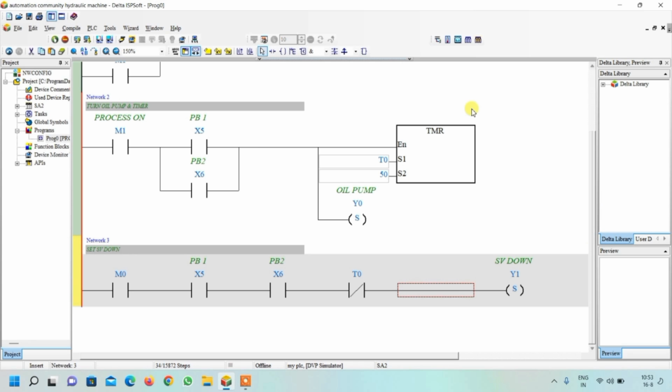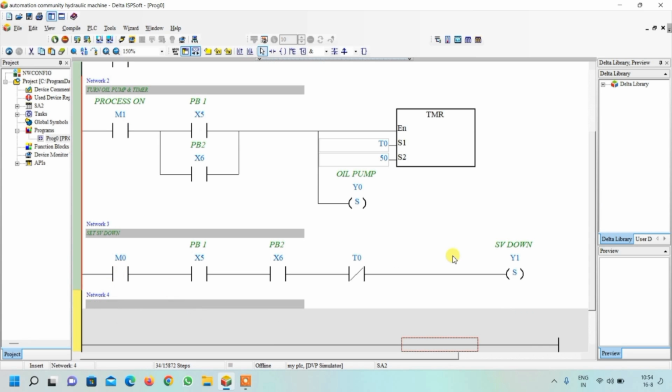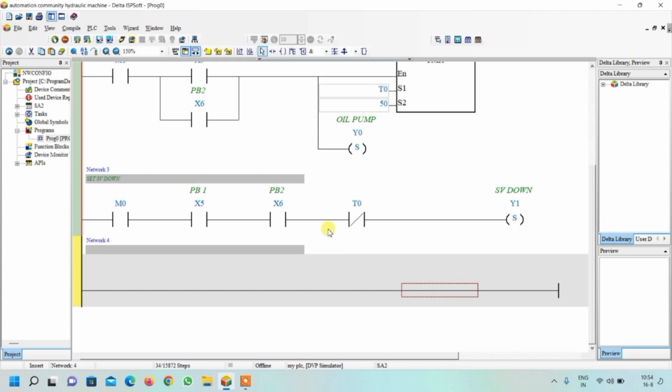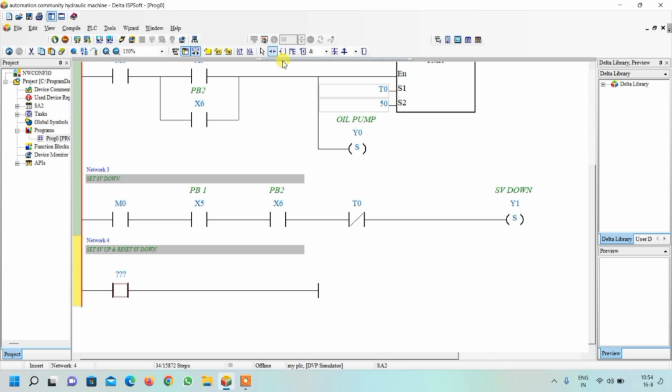So similarly, now insert a network. So this network, when the cylinder reaches to the down sensor, so we have to set SV up valve. And we have to reset SV down, that is solenoid down. So here I will just try that. Press enter. So simply we will select one contact and two output coils.